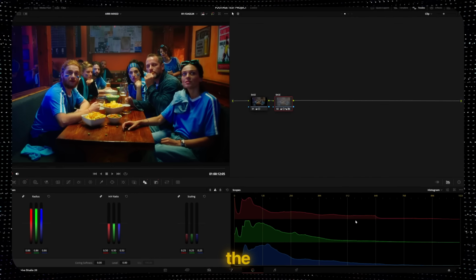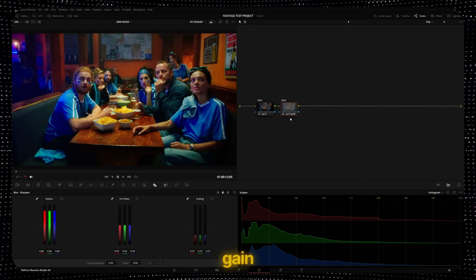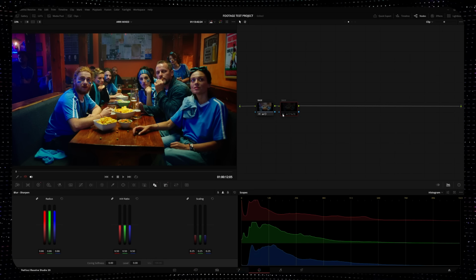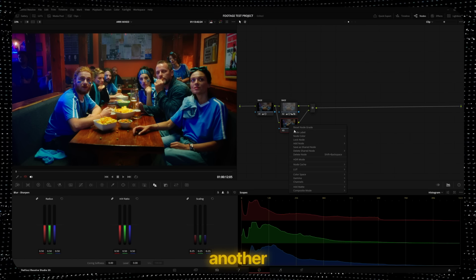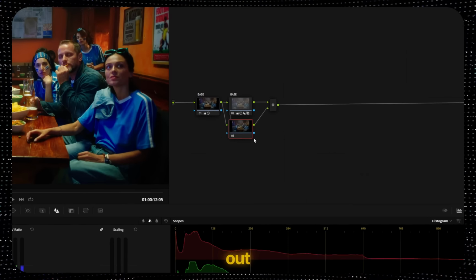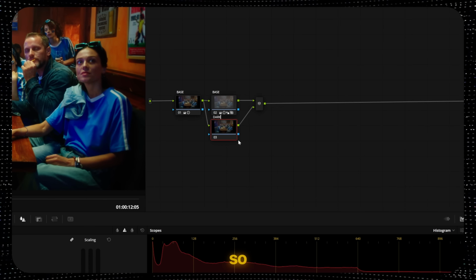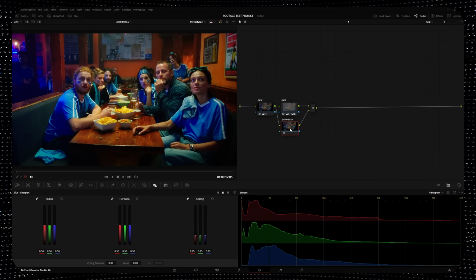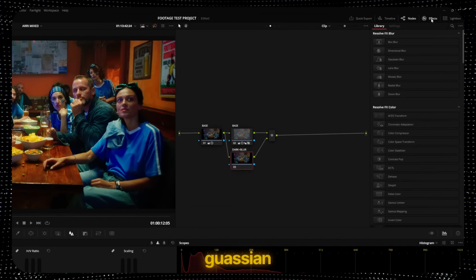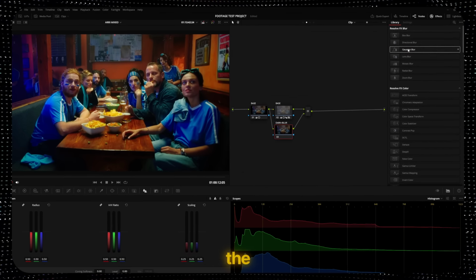We have created the base blur layer, but to gain more control over the blur adjustment, we will add 2 parallel nodes, one to control contrast and another to control brightness without affecting the blur. So let's label it dark plus blur. Now move to the effects library, select Gaussian blur and drag and drop it onto the dark blur node.